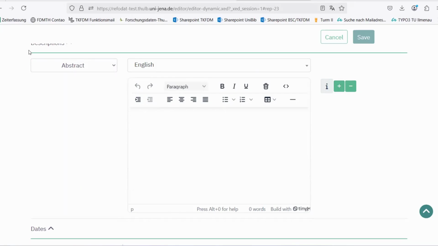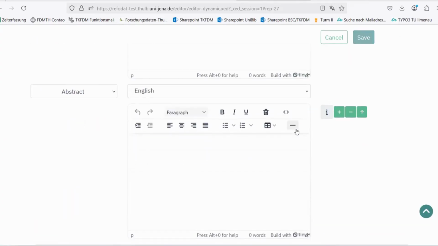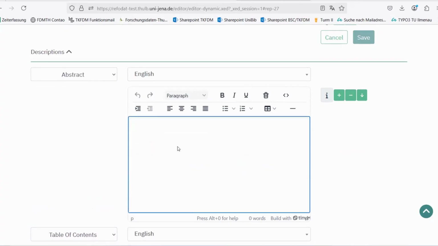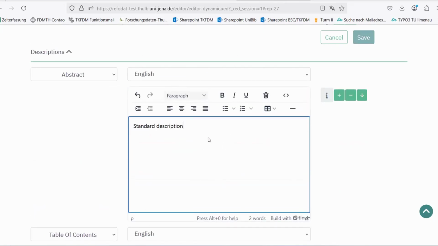So to do that, you will again on the right-hand side click the plus sign. Yeah, it takes a while. There we go. And then you've just duplicated this metadata field, and you can, for example, add a table of contents to your abstract. So in your abstract, you would just write a description. I'm just going to write standard description right now.